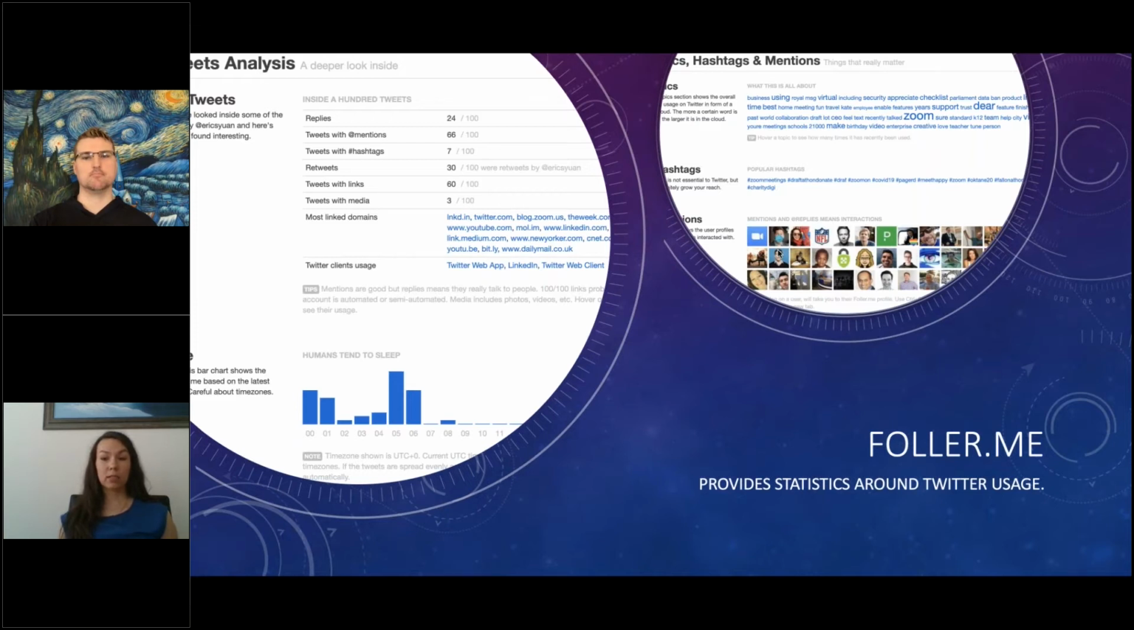Follower.me analyzes your profile and provides analytics about your interests, profiles you interacted with, your popular hashtags, general attitude, and also analytics on what time of the day you're active or not active.